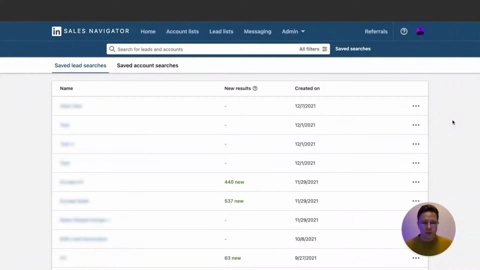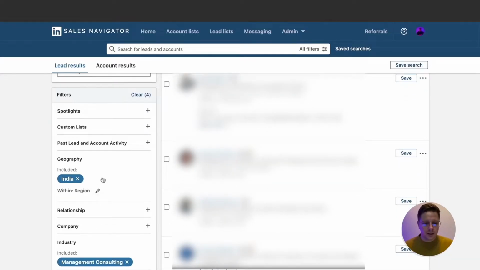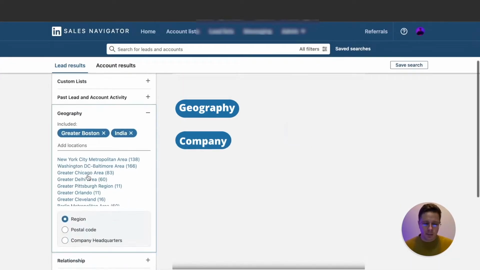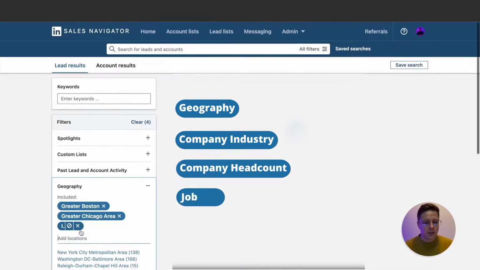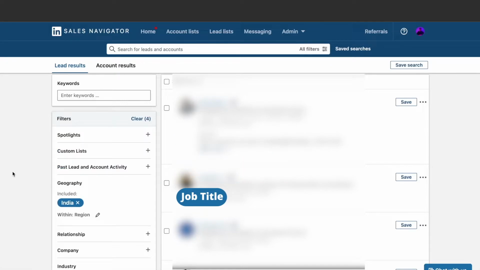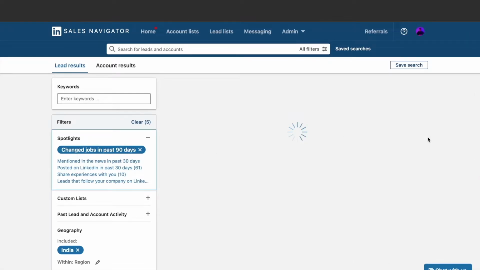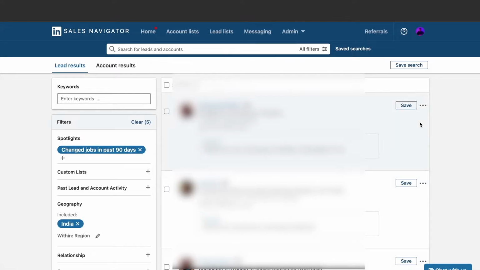So first step, let's go to Sales Navigator. You need to click on search and create a search based on your ICP. You can use a lot of filters here: geography, company industry, company headcount, job titles. The most important thing you need to do here is set up the spotlight filter. It's called changed jobs in past 90 days. In this way you can keep your search always fresh and updated.